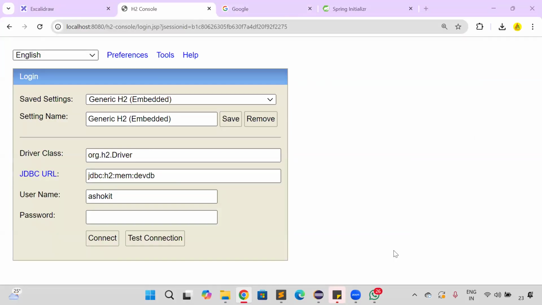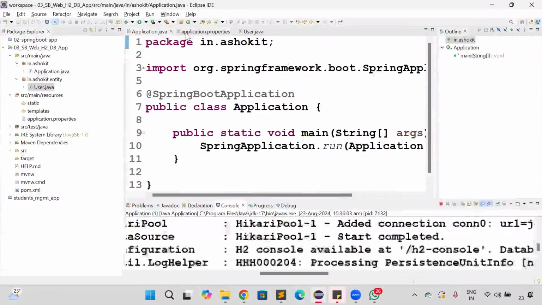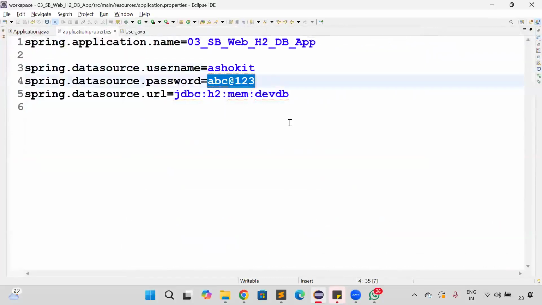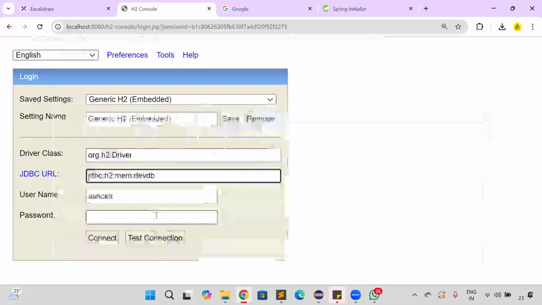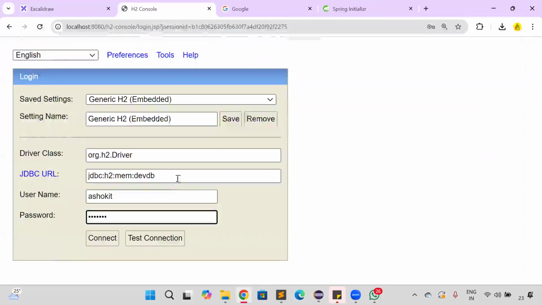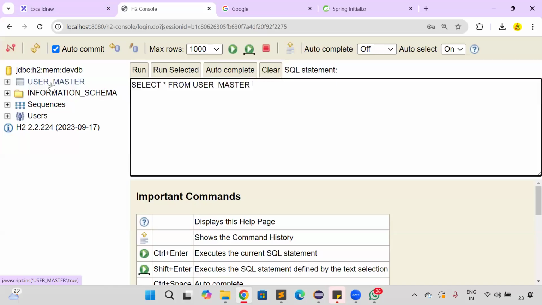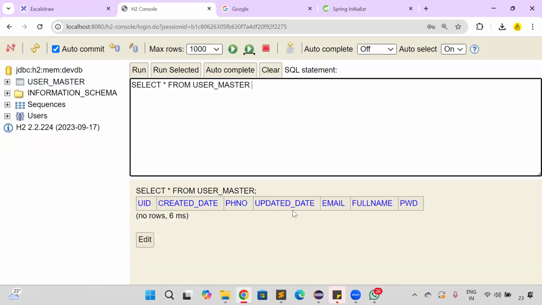So username, password, URL, you copy from this properties file. Whatever you configure for username and password, the same thing you need to use. Username, password, URL also, guys. Take our URL, give that URL. Click on connect and connect with the database. Can you see the user master table? Select star from user master, the table is created. Is a record available or not? Record is not available. Now you can write the form, capture form data, and insert the record into the table.